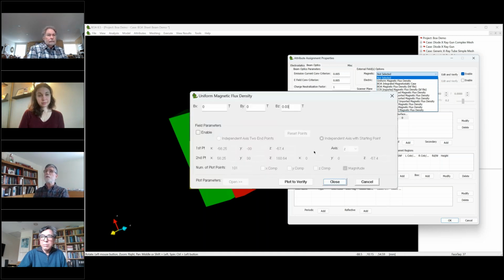We're going to use a uniform magnetic field density, and this shows how you simply define it. We're going to use 300 Gauss. You can plot the field. In this case, there's nothing interesting to plot, but if you brought something in, you can plot it using a couple of different formats.